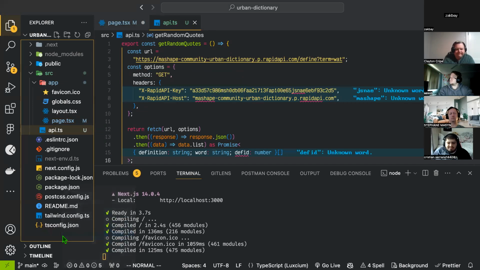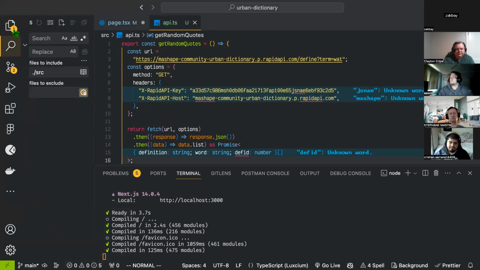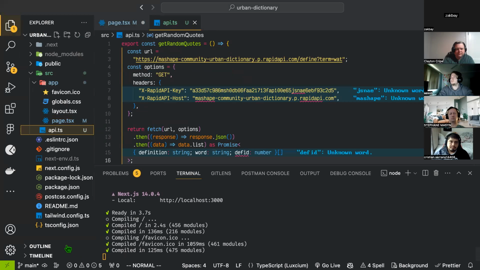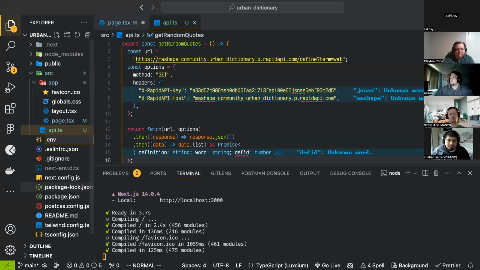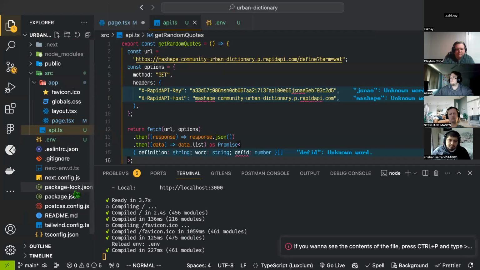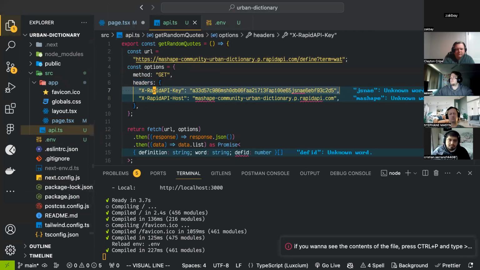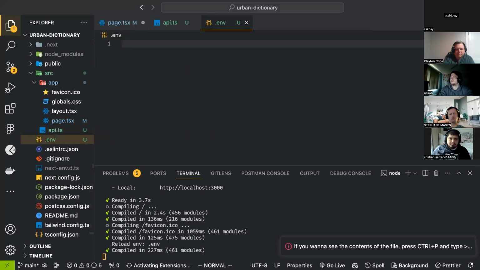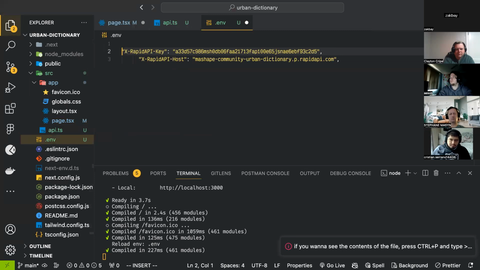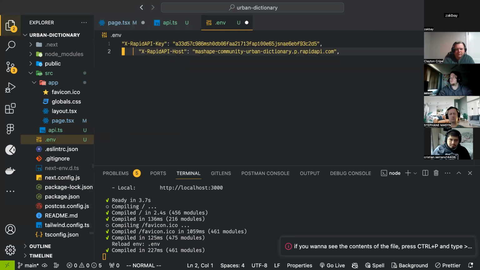So let's see. I don't remember exactly how to do environment variables in here. I don't know if it's like a .env. It's the same, I think. I'm just gonna go .env. And then in here, what you would do is you would say, all right, let's get my key, paste this. I'm gonna have to reset my API key after this, which is fun.